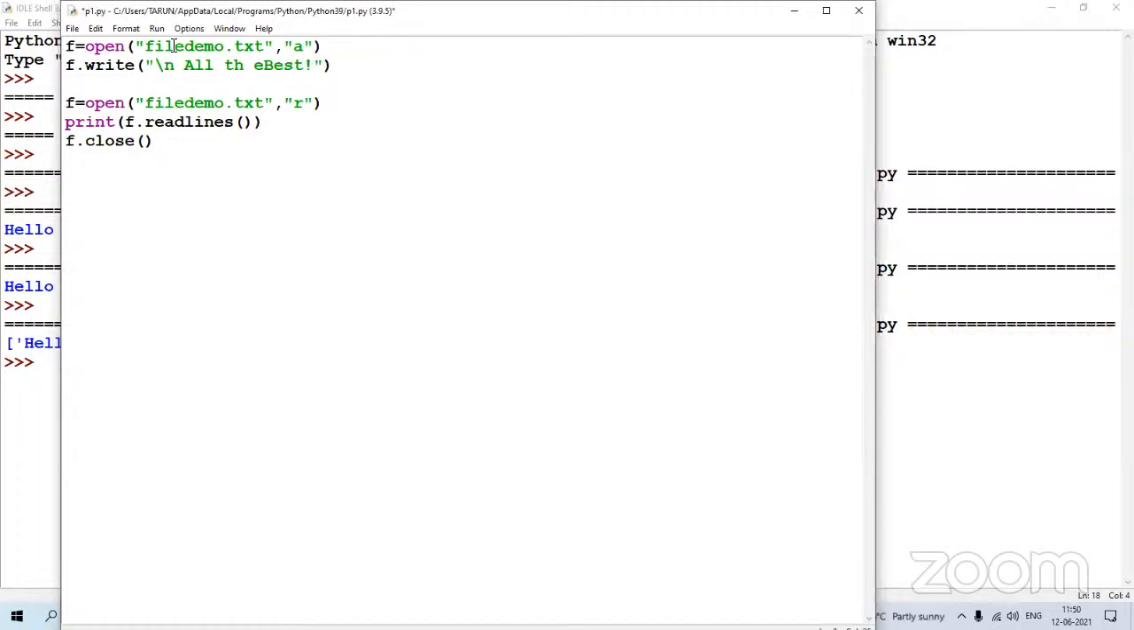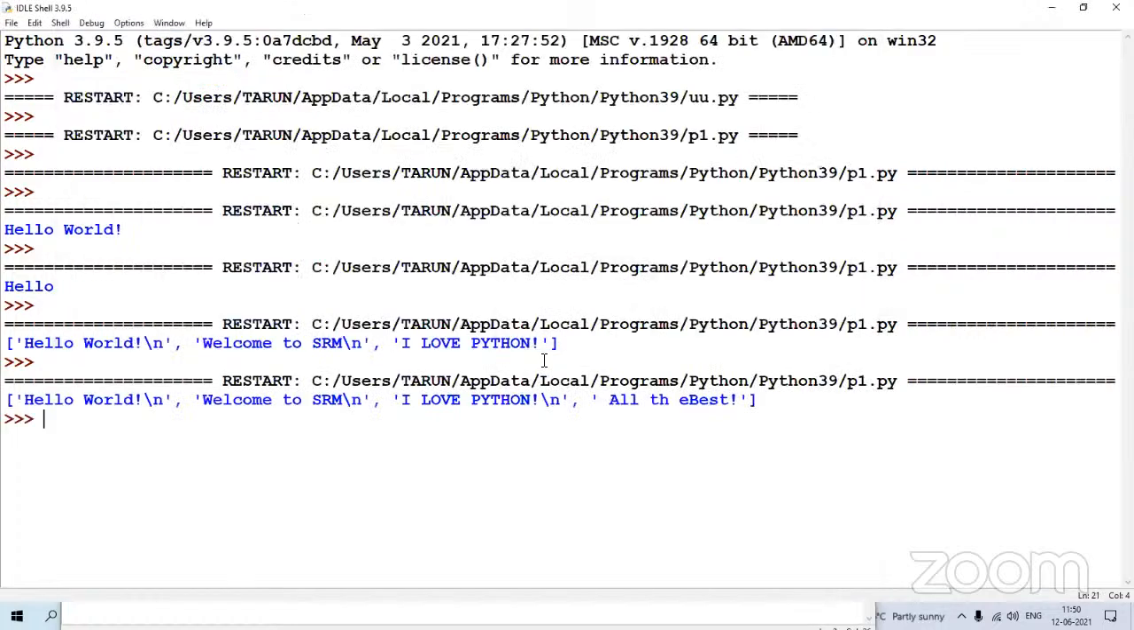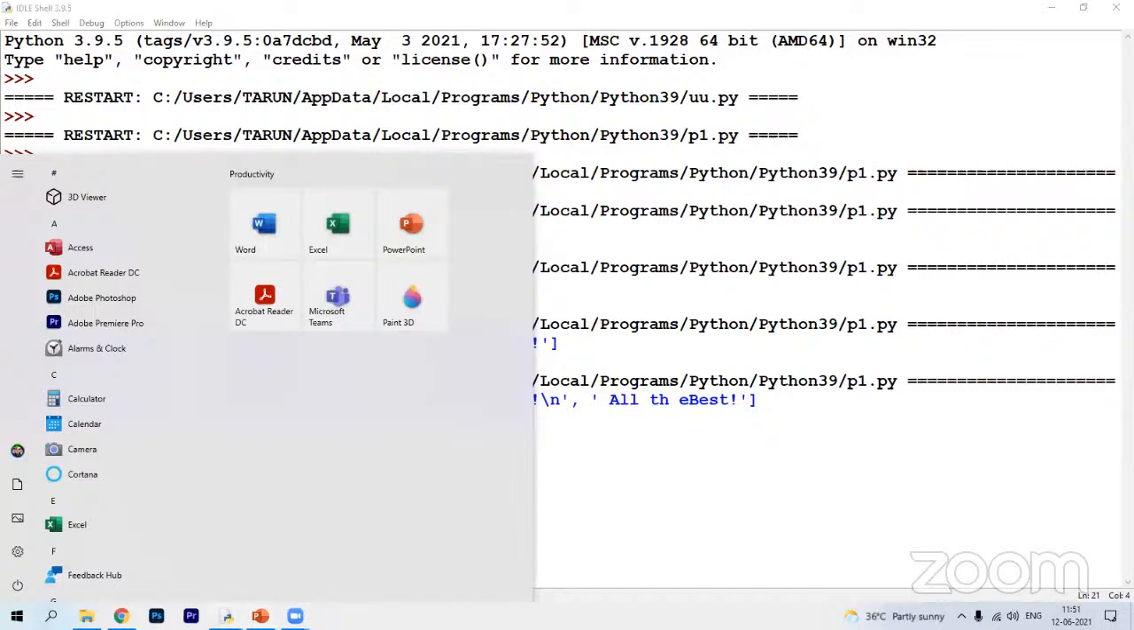Okay, I missed the closing parenthesis. So this time you can add a new line that is "all the best" at the end of the existing file. Now once appending the new text, it comes out in the results. Okay, hello world, welcome to SRM, I love Python, and all the best. So this is what we have done here.